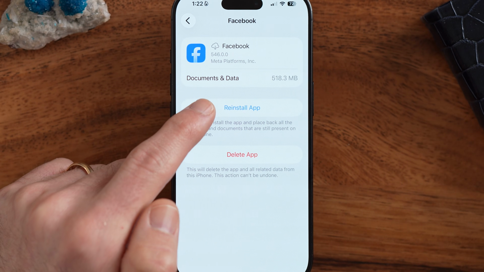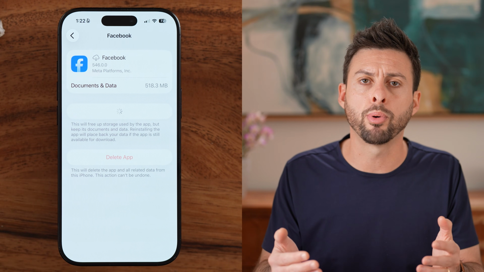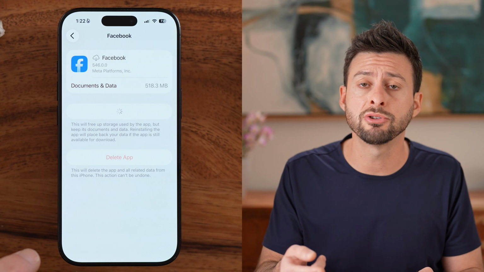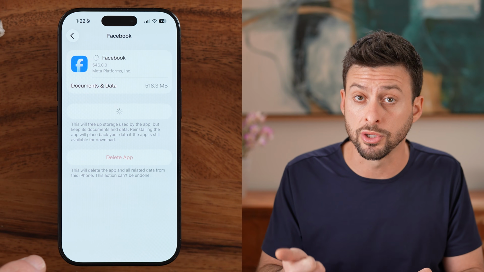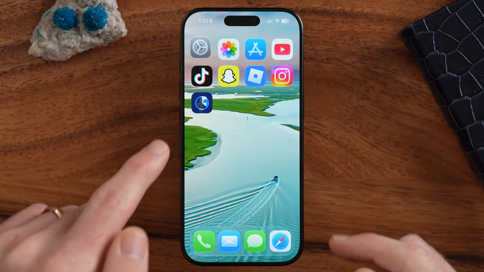Essentially what this does is force update Facebook to the latest version, but more importantly, it clears out all the cache and temporary files. If you're on an Android phone, all you need to do is clear the storage and clear the cache, and then you're good to go. After it's done reinstalling, Facebook Dating should be back available and functional for you.